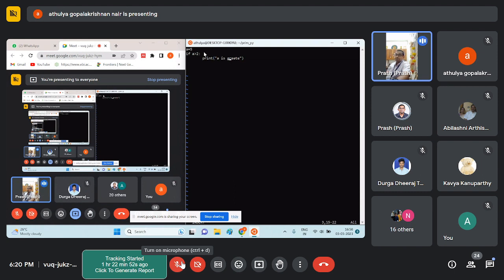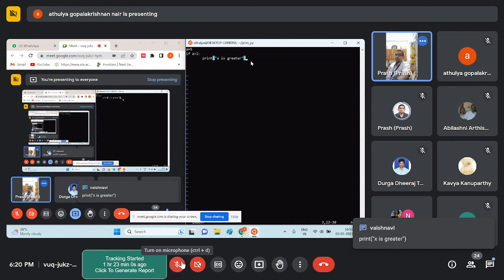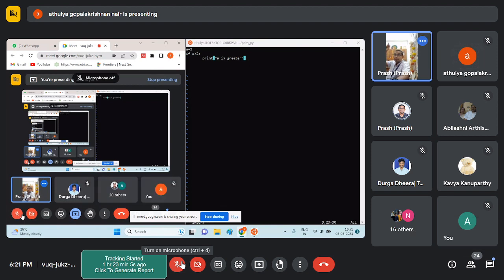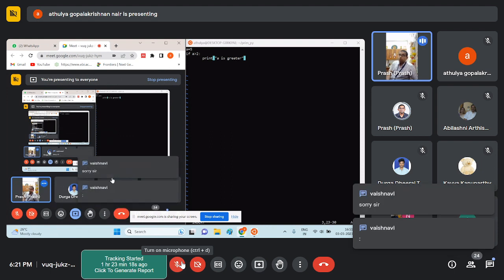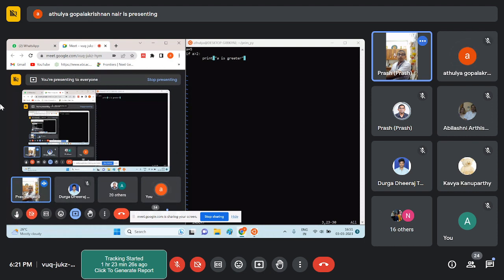Vaishnavi, you forgot the colon after the if statement. Please look into that. For the if, if x is less than b, that colon should be there. Not column, it's colon. C-O-L-O-N. Yes, exactly. Good. Who is sharing the screen? Atulya is sharing the screen. Yes, please go ahead.